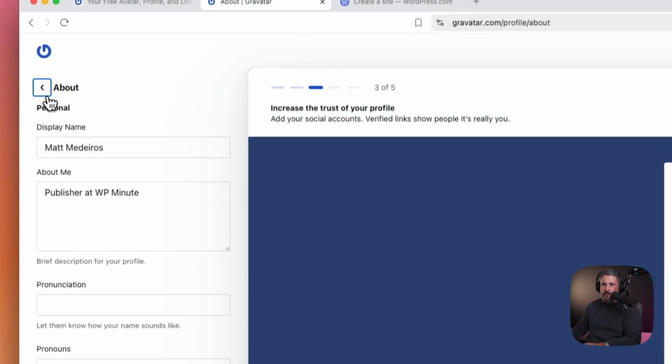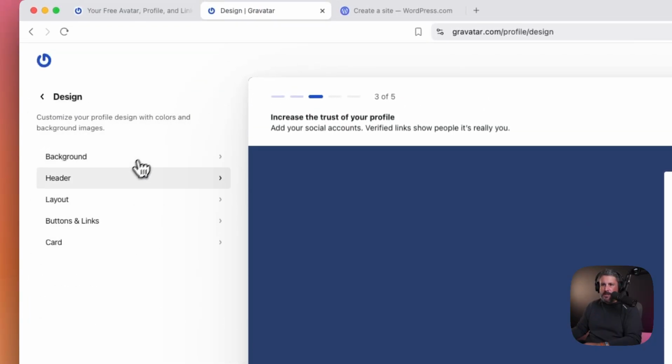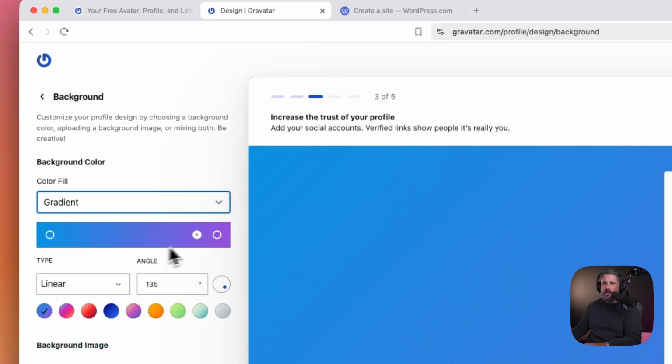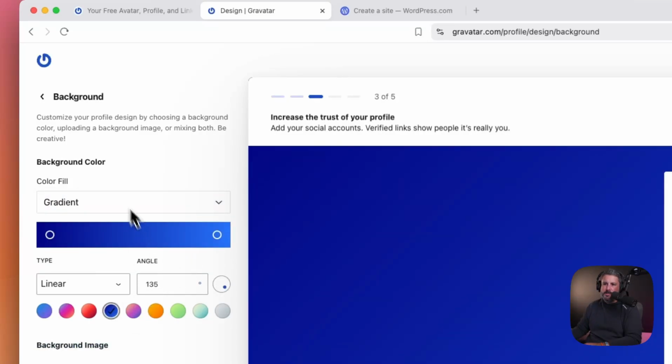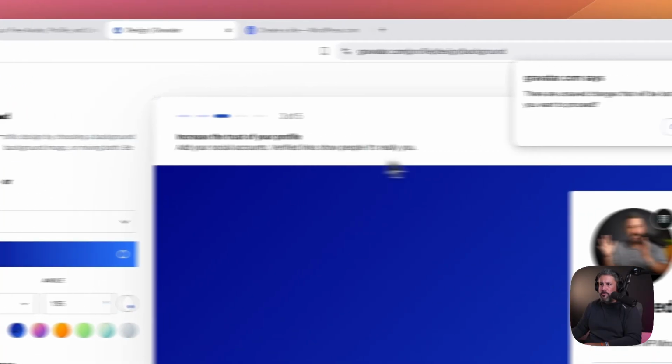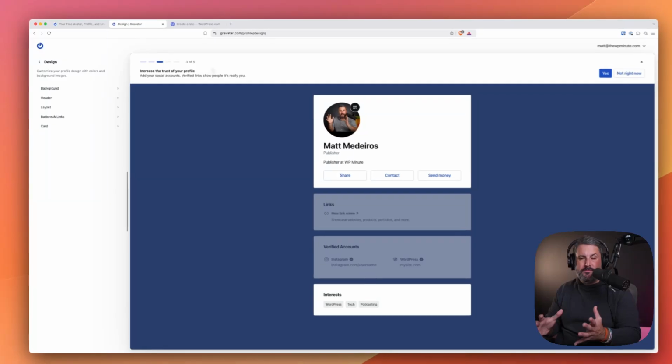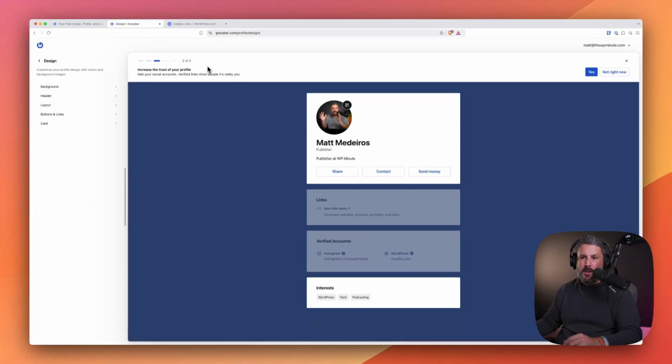About all of the stuff is pretty self-explanatory, and then design, pretty limited. You can have a gradient background. You can kind of play with this stuff and choose how you want this to be displayed, but it's all pretty self-explanatory. Again, a Linktree alternative, interesting if you need this kind of service.